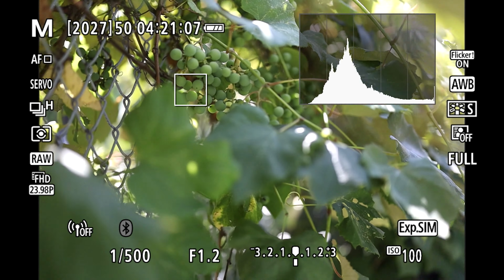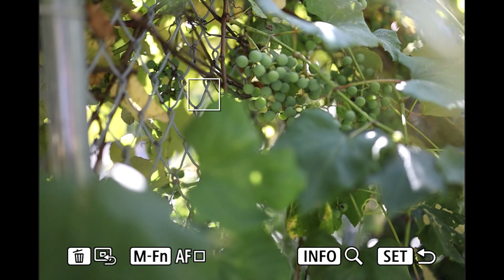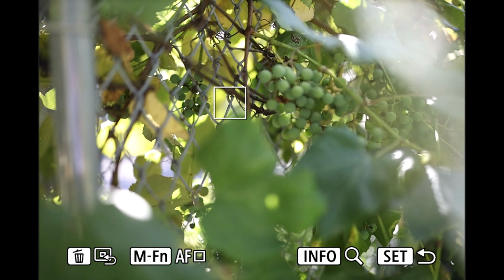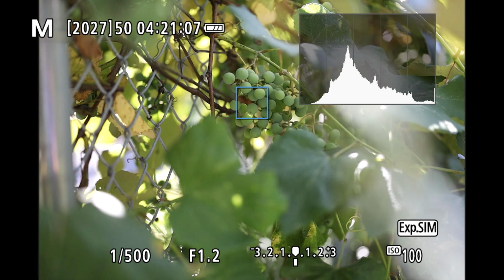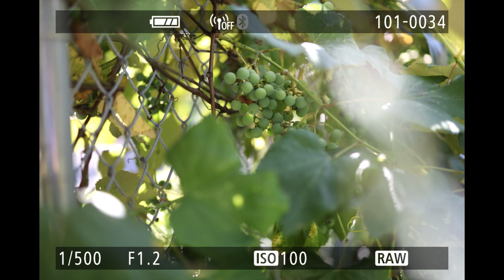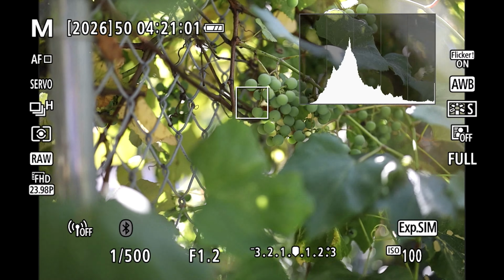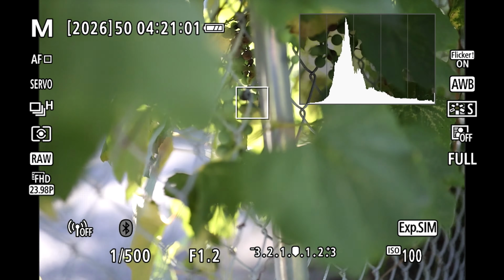So let's bring that into focus. And it is very bright out here. It's blinding me a little bit. Let's go right in on these grapes. How's that? That's kind of cool. Like a lot of this stuff, I would probably put a vignette on.